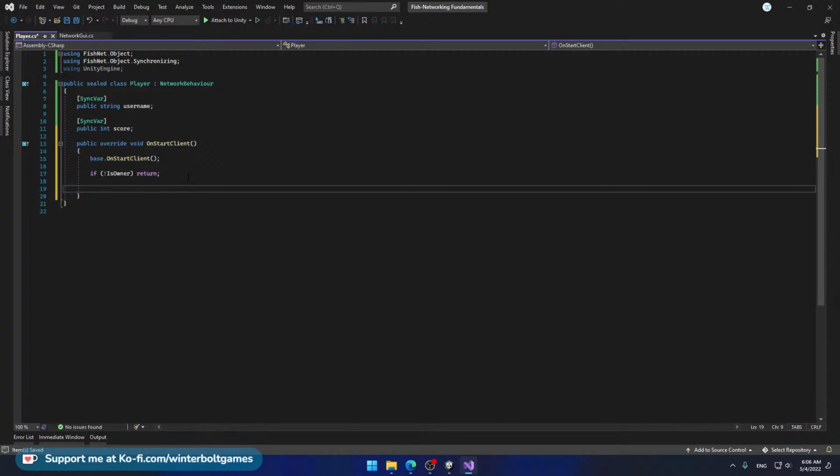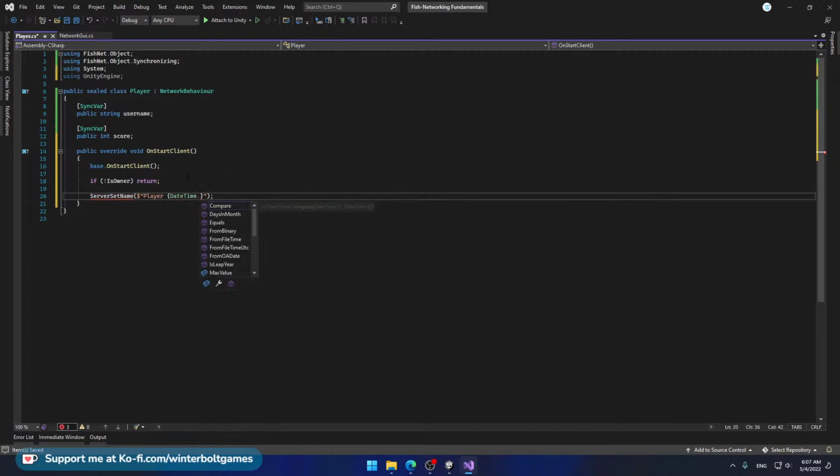So let's go down here, and let's say I would like to have each player set their name at the start of the game and synchronize it across the server. What I can do is call an RPC like this, server set name, and I'm going to give it a name, for example, like player, and let's say date and time .now .to short string, for example. So this will simply display the player name with the current date in its short format, okay?